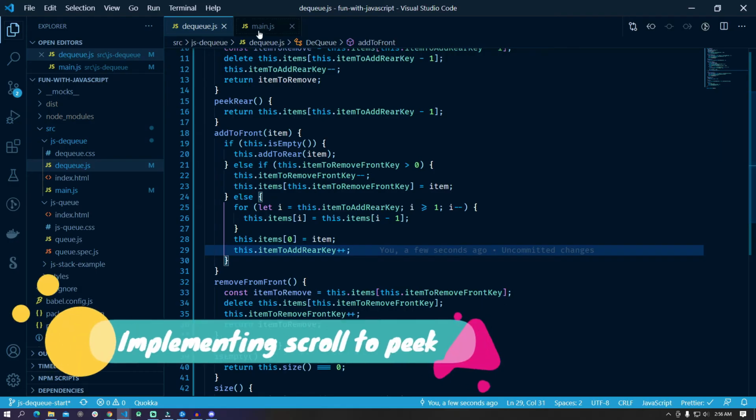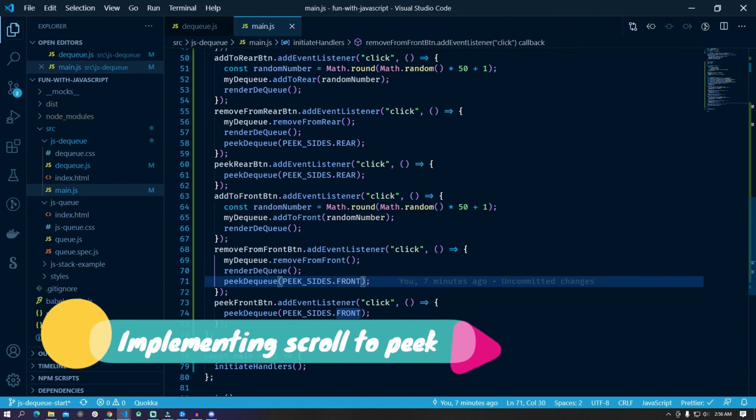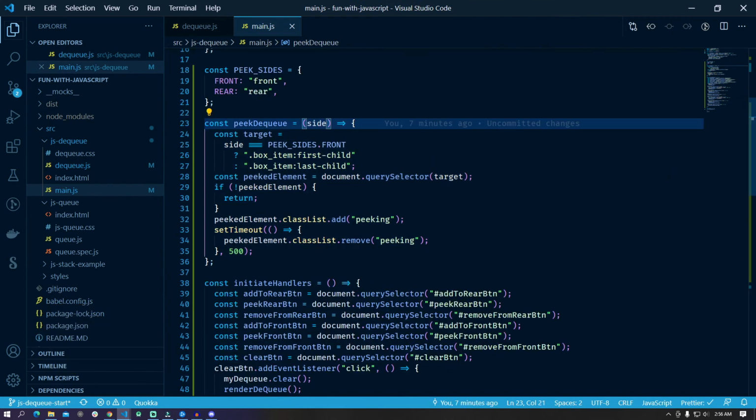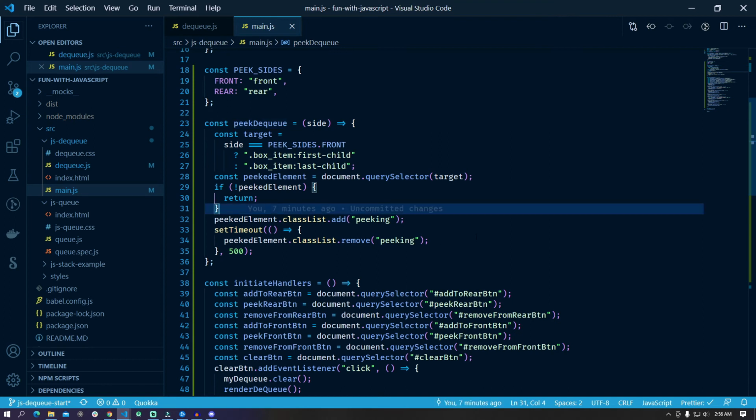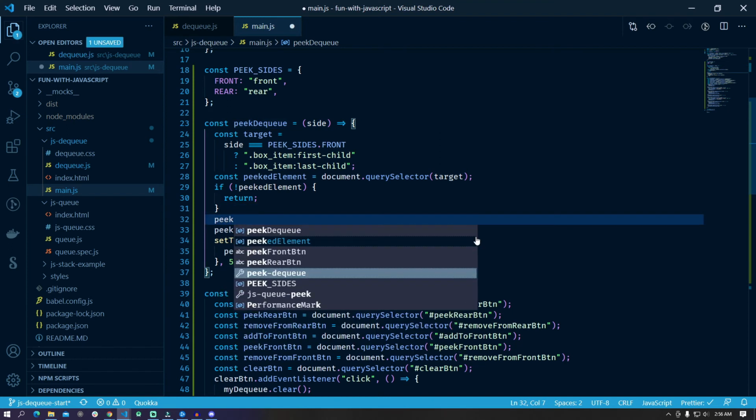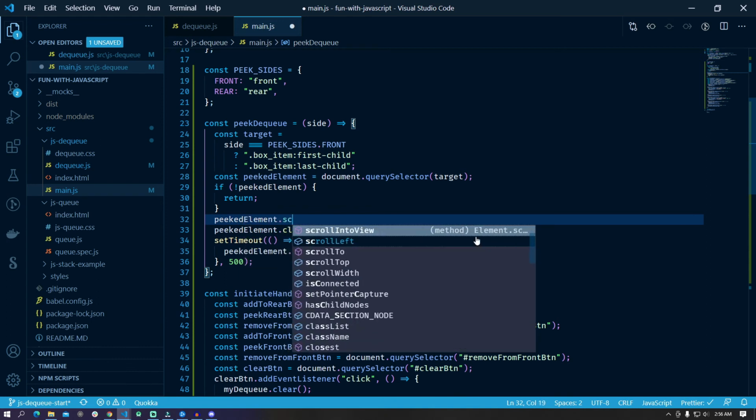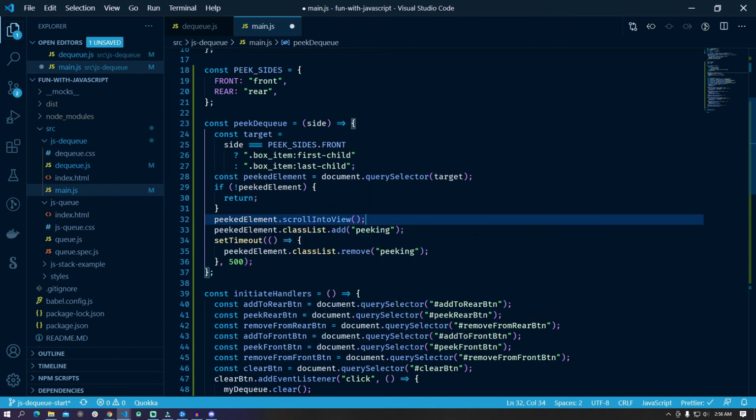So we are going to go to the main.js, and here where we are peeking, we basically need to go to the peekDequeue method. And here, before adding the classes, we can simply say peekedElement.scrollIntoView. And this will make sure that before highlighting the peeked element, we are actually scrolling that into view.